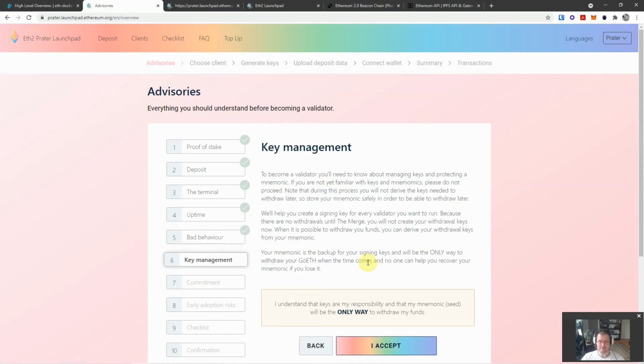Okay, key management. You'll need to know about managing keys and protecting a mnemonic. Very, very, very important. So I said that this is in a different video, and it is. I will just briefly mention you have a mnemonic, a 24-word phrase. This needs to be kept secure. If you lose this either to the void or to another person, your Ethereum is gone. That hurts. That's 32 ETH, right? So that's why people create it offline and then only keep it in like steel and things of that nature.